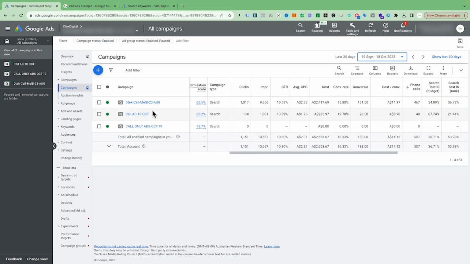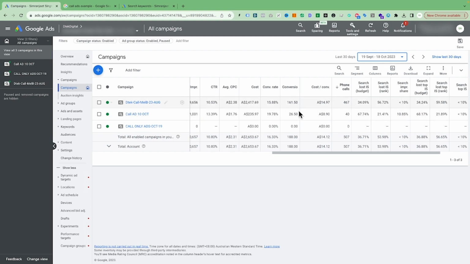If you can see, these are the two campaigns we are running for this particular client, and we got around 507 calls within the span of the last 30 days. The conversion action up here is also focused on lead generation, which is when someone fills out the form on their site.